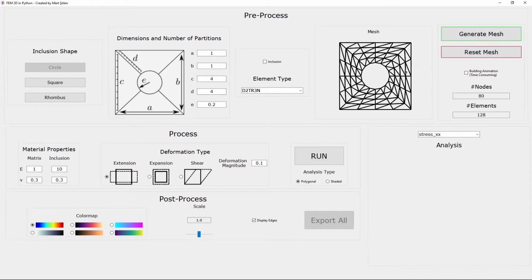So let's generate this again. And then we have these parameters right here. So for material properties, we have the matrix part and inclusion part. We have separate Young's modulus and Poisson's ratio values.